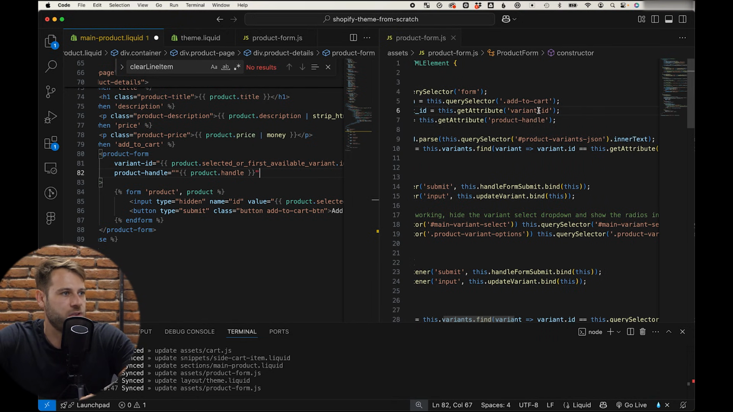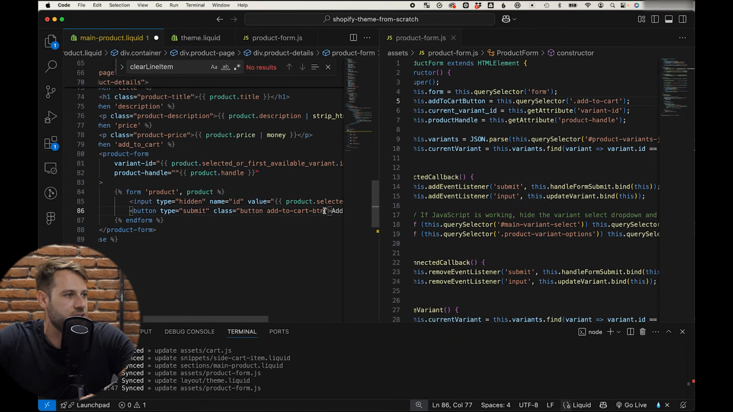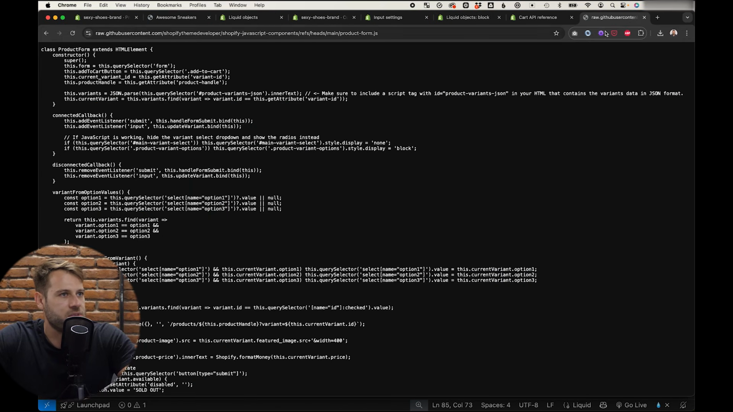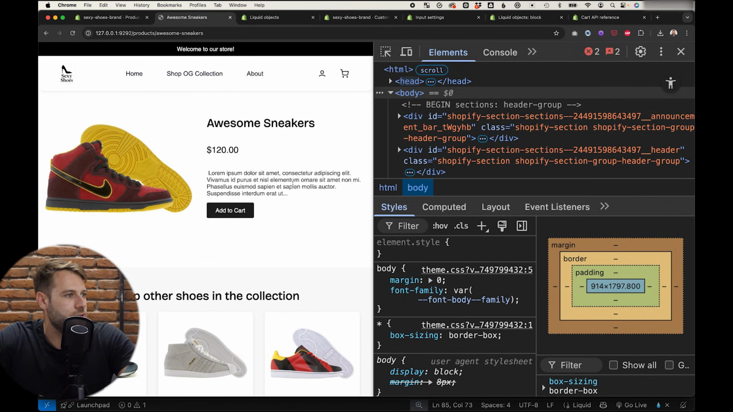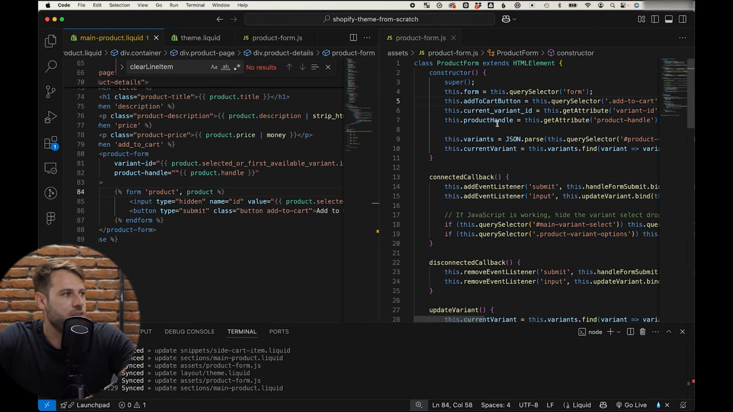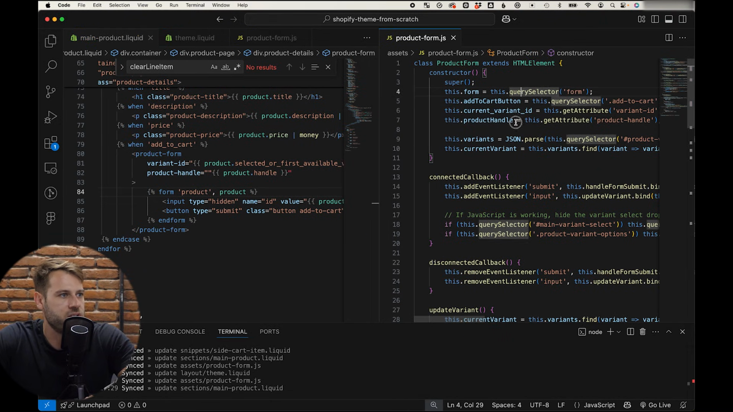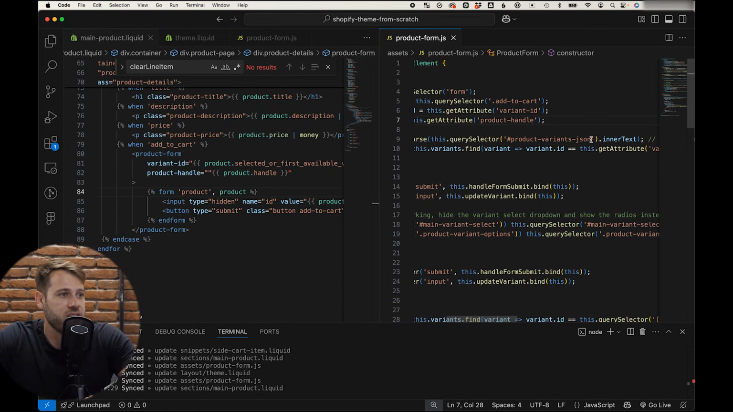We need to make sure that our add to cart button lines up to this one. So as you can see here, it's add-to-cart-btn. We want this to be just add-to-cart. That might mess up the styling, so let's just have a look. Okay, no, it really hasn't messed up the styling, so that's good. And then we need to make sure there's a form within our product form web component, which there is.